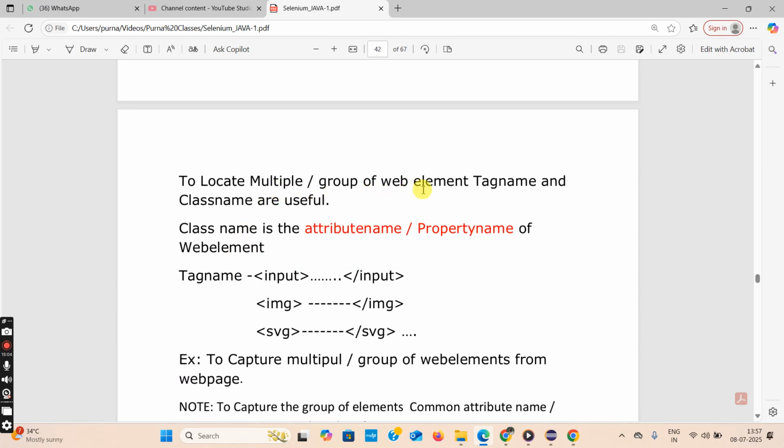Tag name is a group of web elements. Multiple web elements are possible with tag name, class name, and XPath. Class name contains singular and multiple, and XPath also contains singular and multiple. XPath captures all the elements at a time, for example broken links. That topic comes at the end of our subject. So next, tag name is a group of elements.